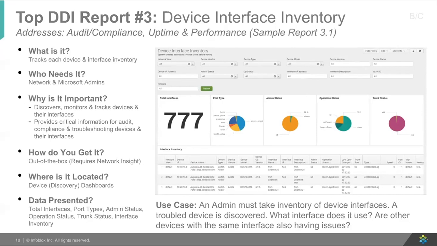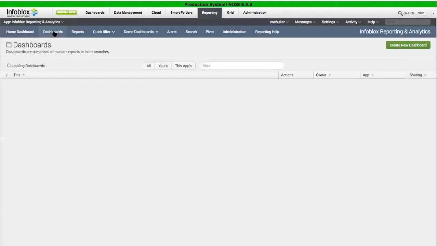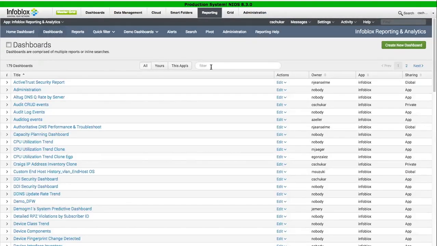But this report provides a good snapshot view of how many total interfaces I have, what the port types are. Let me, if you don't mind, Bob, let me bring up that report real quick and take a look at it. Yeah, absolutely. So again, I'll go to the dashboards pane and device interface inventory. It's near the top. I can easily navigate to that.